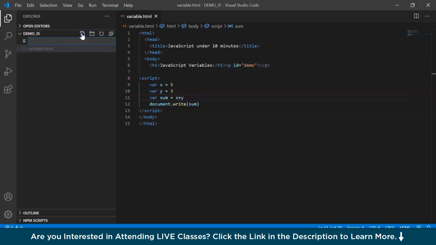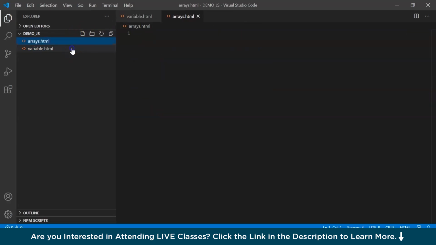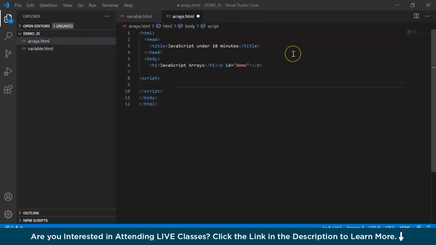So now let's go ahead and create another HTML file to understand how arrays work in JavaScript. So let's say arrays.html. Let me just copy the initial code for the same. I've added the initial code for it. And now let's go ahead and create an array.